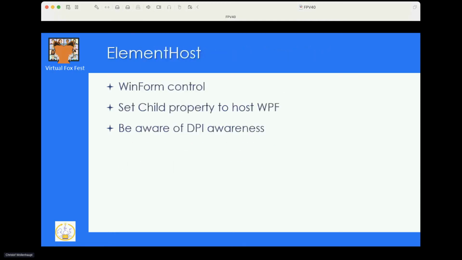In order to host WPF, the FP.NET control is used to host a WinForm control. So in order to host WPF, you need to have a WinForm control that hosts WPF. And that control, fortunately, exists and is called the element host. The element host is a WinForm control that has a single child property where you can assign a WPF object.